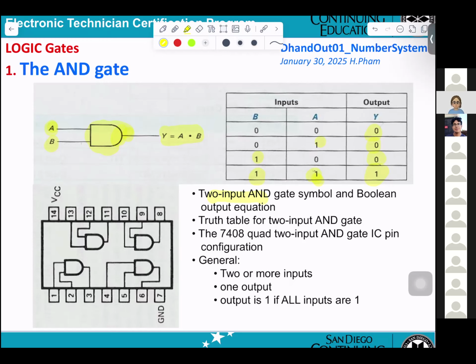The part number 7408. In general, the AND gate has 2 or more inputs and 1 output. The output is 1 only if all inputs are 1. That means if 1 input is 0, the output has to be 0. The thing is, you multiply with 0 anyway, you get 0.